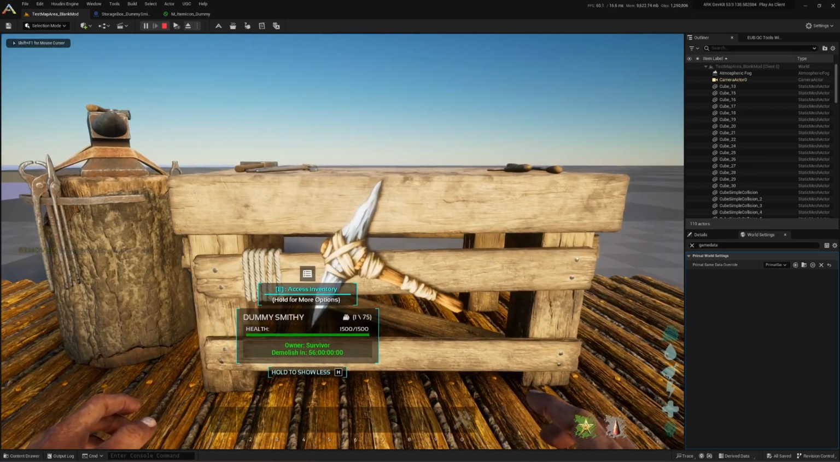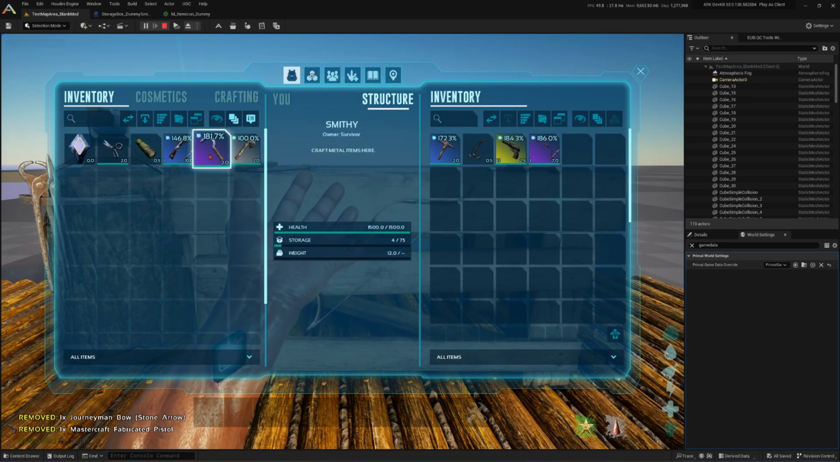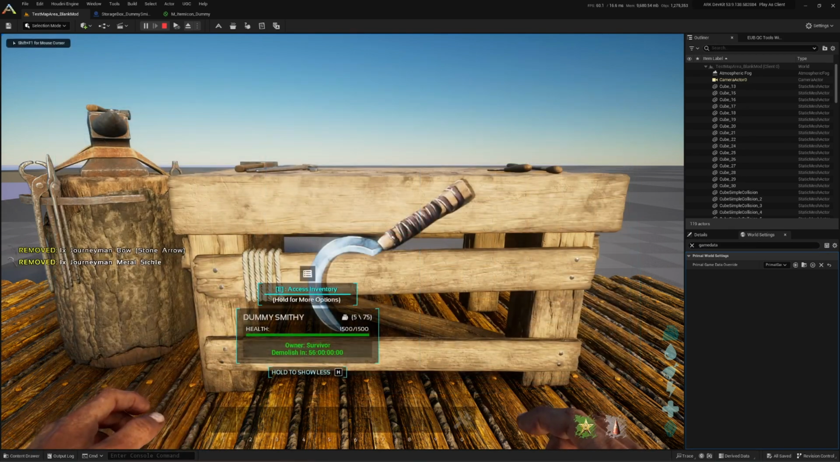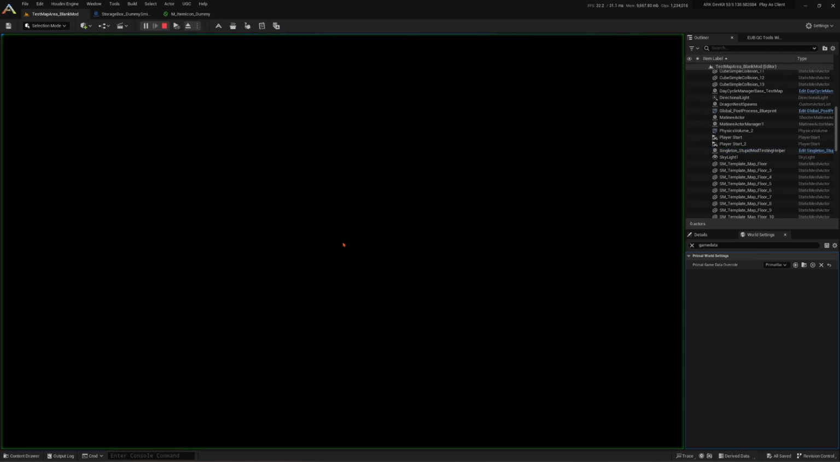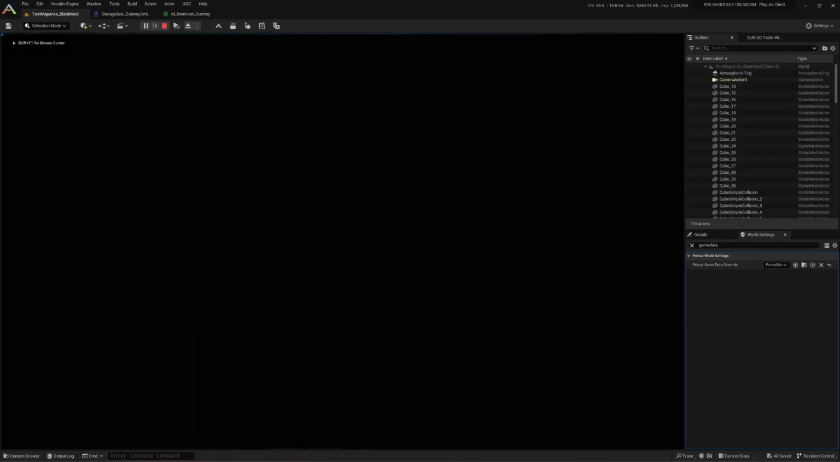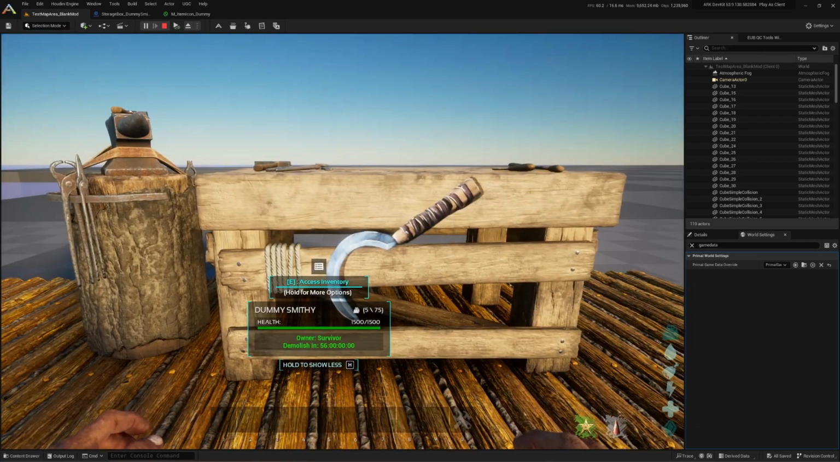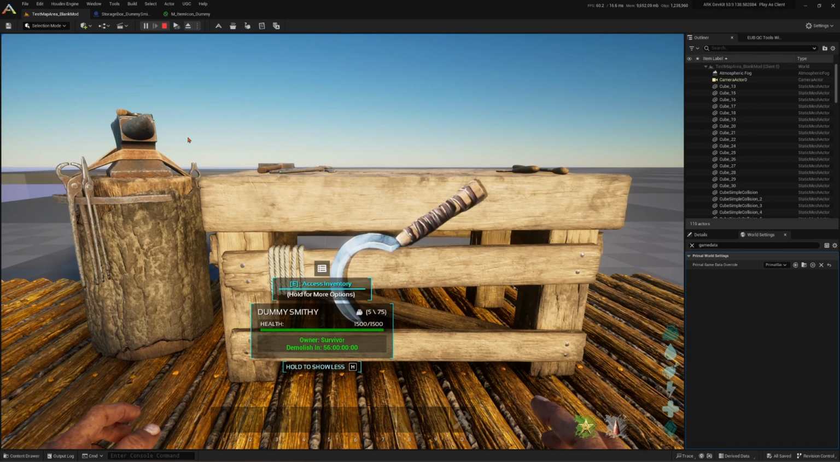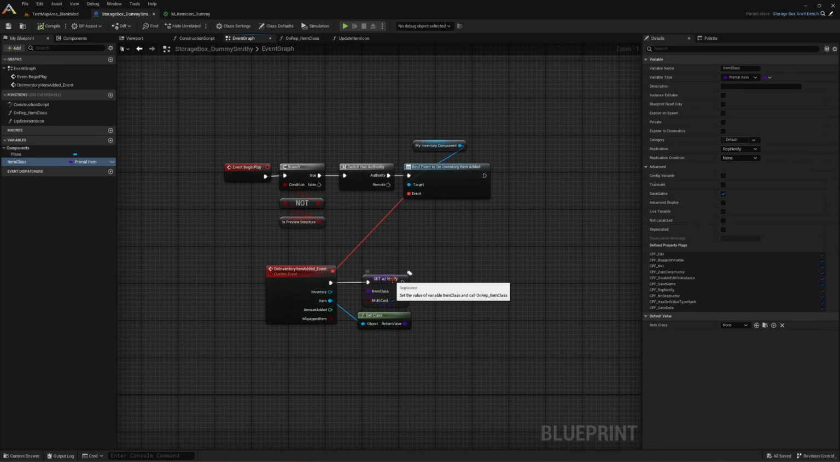And there we go, a pickaxe, our bola, pistols, bows, etc. We have a sickle. If we restart it, it should still be a sickle. And there we go. A relatively simple example of replication using rep notify variables.